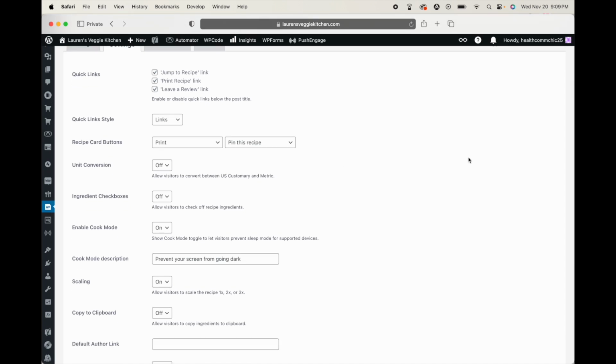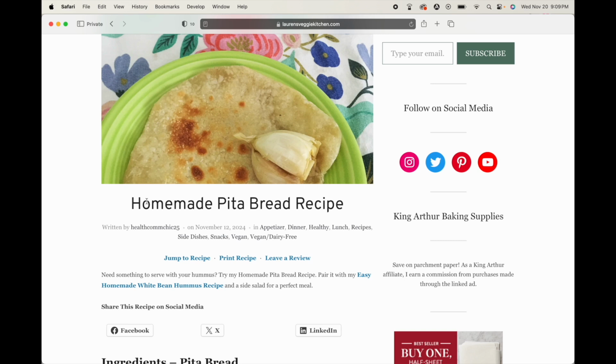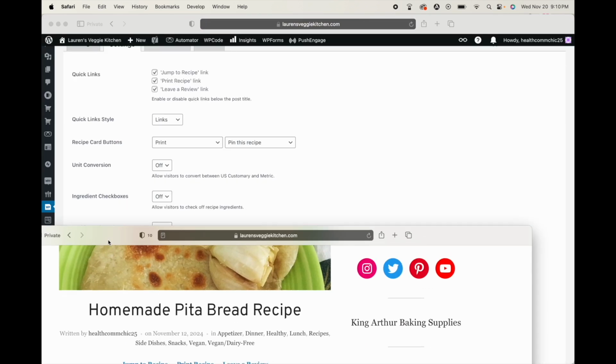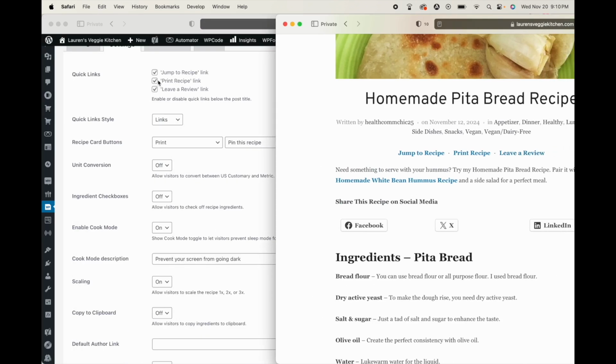Now over here on the settings tab, you'll see these options for quick links, and that is at the very top of your recipe. You'll see the featured image up here and then the title and some more information, and then you'll see jump to recipe, print recipe, leave a review. And so those are options that you can set right here. You can enable all of them.